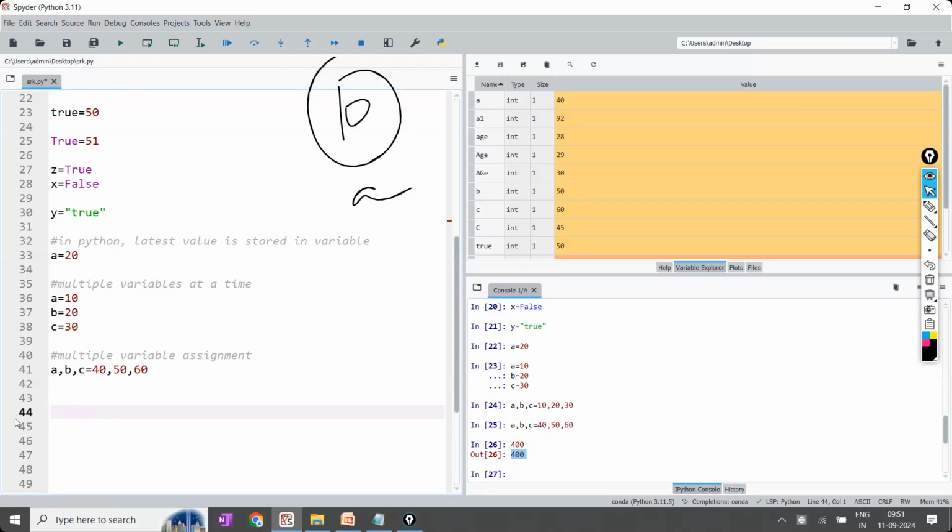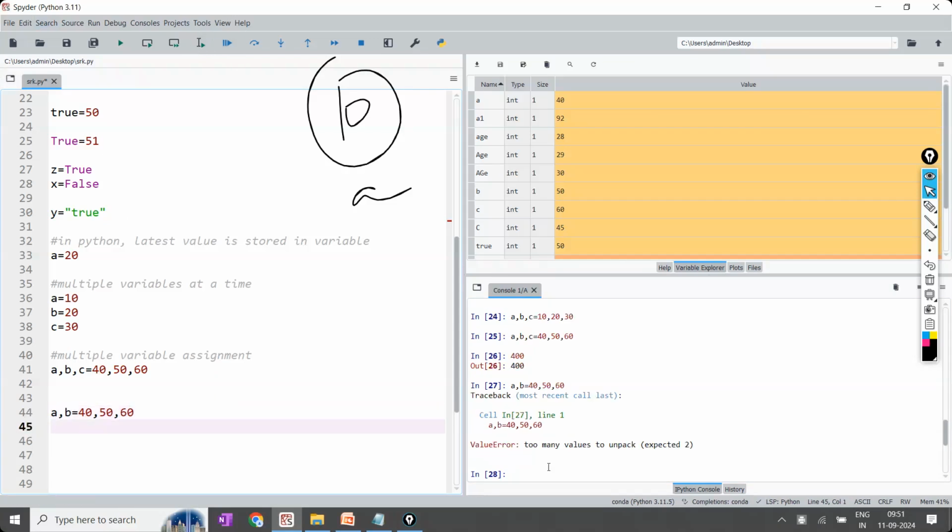Now, sir, in multiple variable assignment, if I take A comma B is equal to 40, 50, 60, on the left side there are 2 values and on the right side 3 values. 2 variable names on the left, 3 on the right. It will throw an error. It will say that it is not possible.